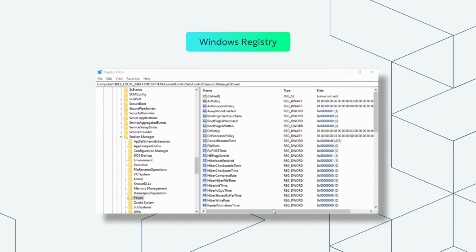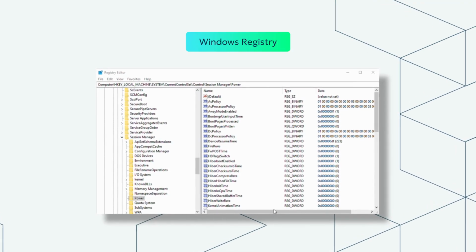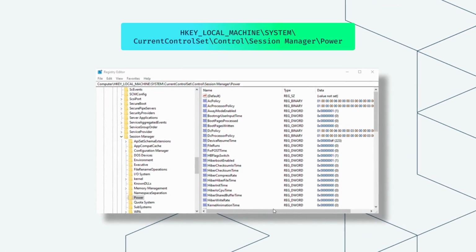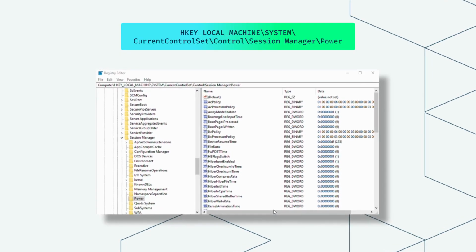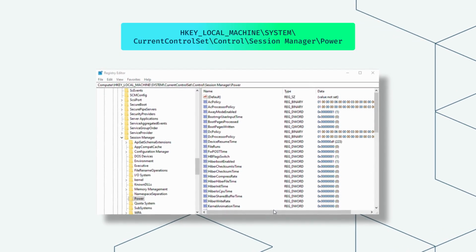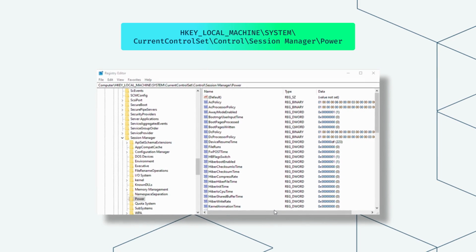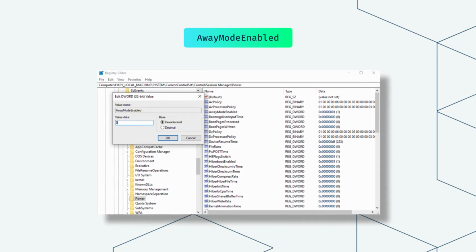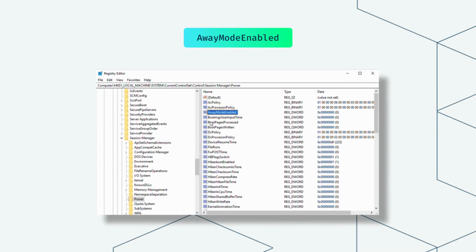Method 2. Windows Registry. Click Start, search for Registry Editor and open it. Enter this into the address bar. HKEY_LOCAL_MACHINE, System, CurrentControlSet, Control, Session Manager, Power. Look for the AwayModeEnabled value. Double-click the file and change the value to 0.